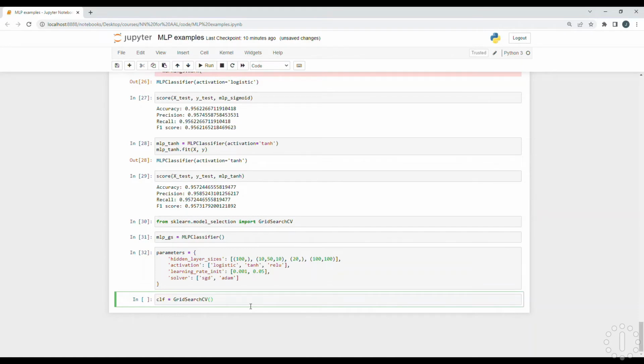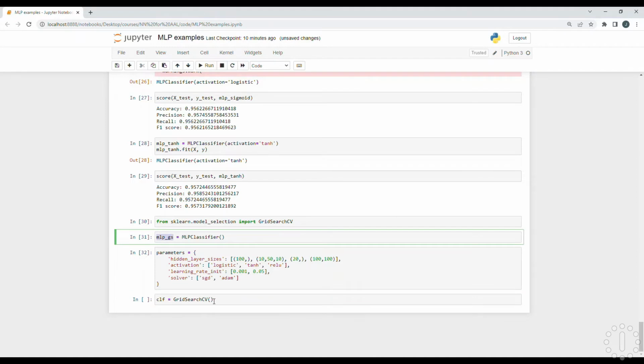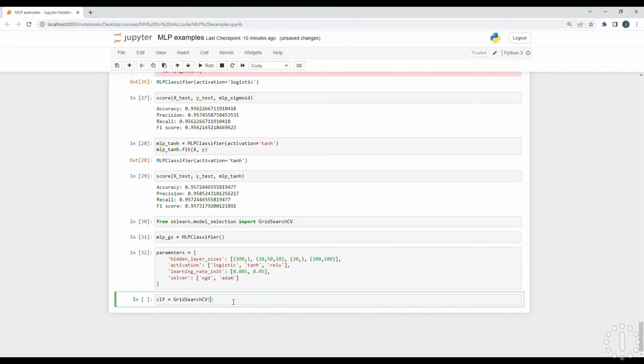And then we pass the classifier that we want to optimize. In this case, it's this multi-layer perceptron grid search that we defined. Then we pass in the parameters, a dictionary of the parameters that we want to try out. And then we say what type of cross-validation we want to use, or how many subsets we want to have during this cross-validation. So we're going to set 5 here.